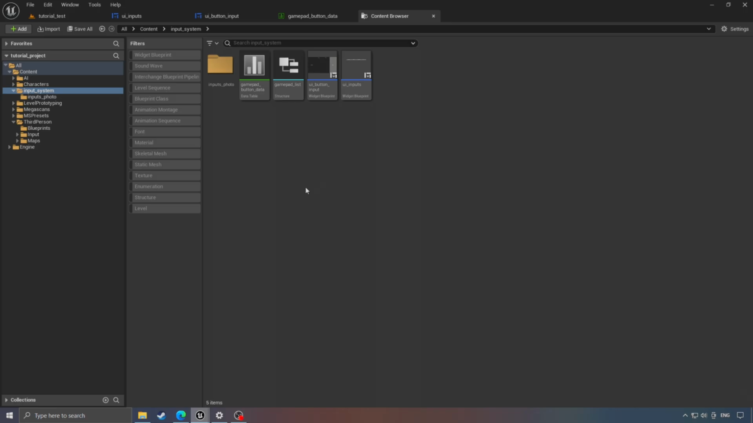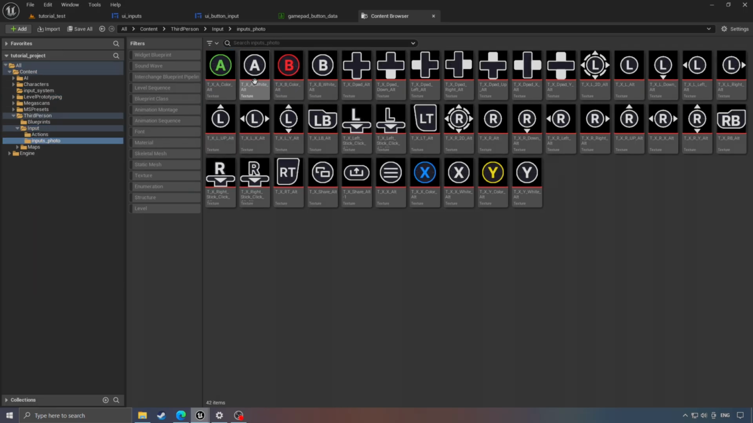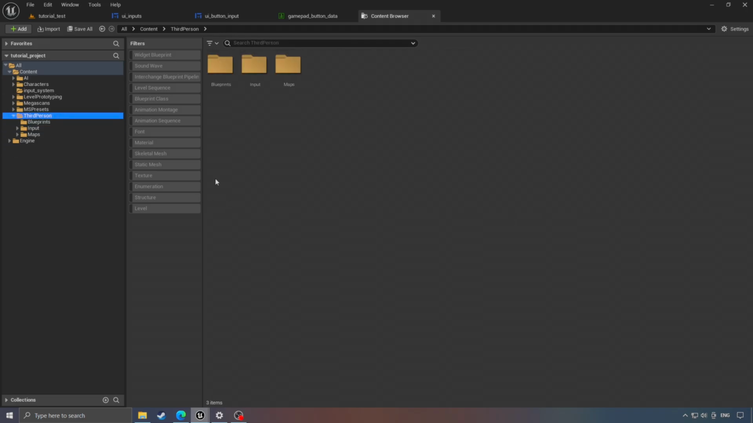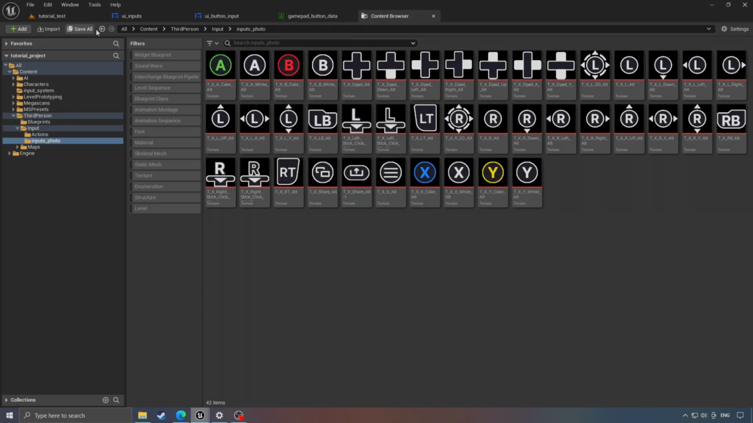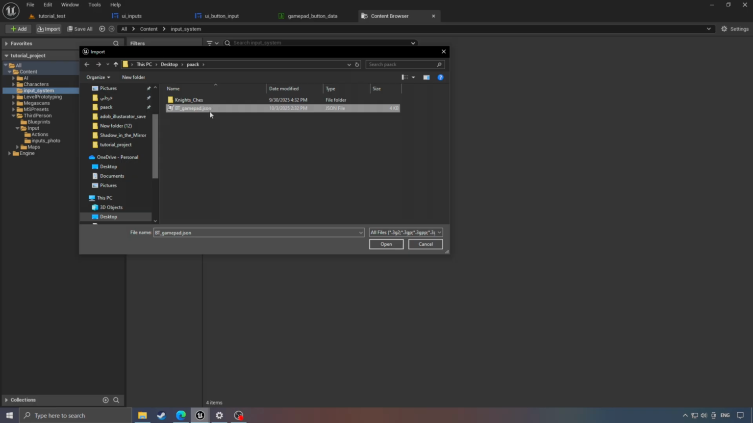So let's go to the engine and rename the file that contains the gamepad buttons. Make sure not to make a mistake in the name or the path, and then move it to the input file inside the third-person file. This is also important. And when finished, choose a place to export the JSON file. Doesn't matter where this time, and click Import from here.